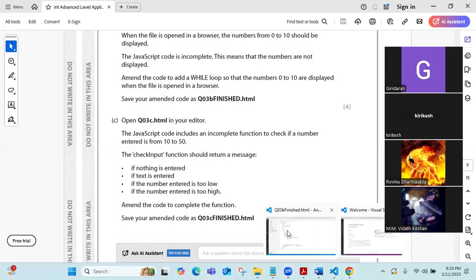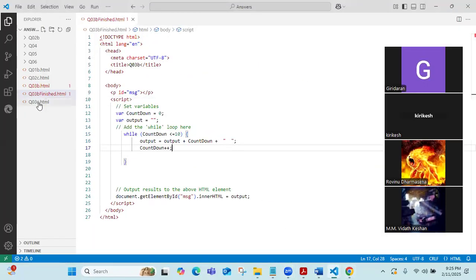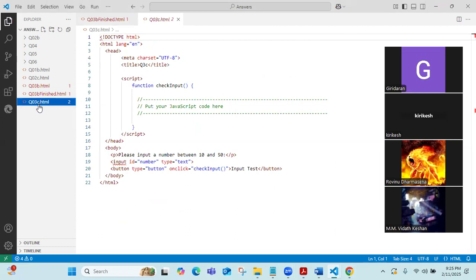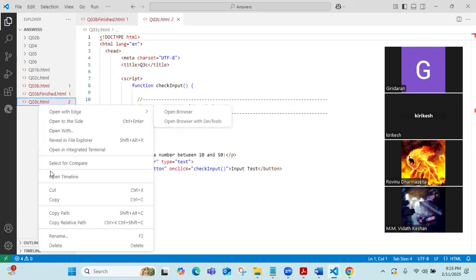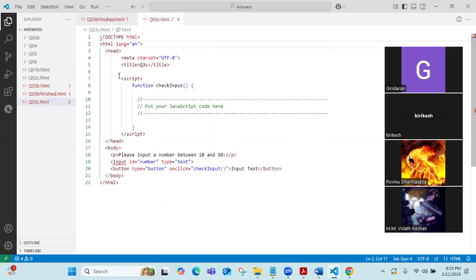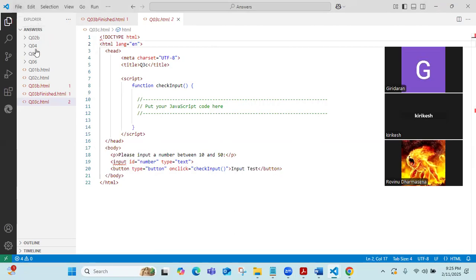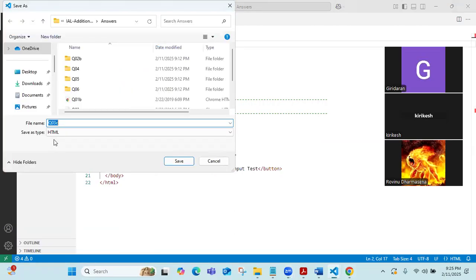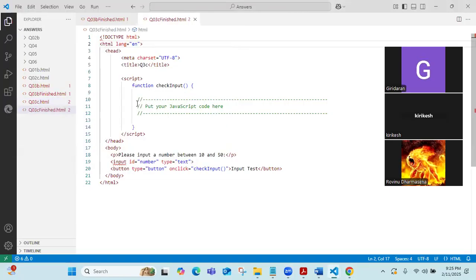I'll open my code here. So this is my code, check input. What I do is I will say file and I'll save this as Q03 finished. Okay, Q03 finished. Right. Yeah, I have to have a function.